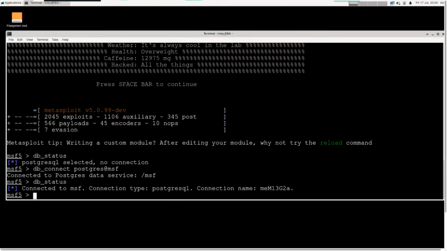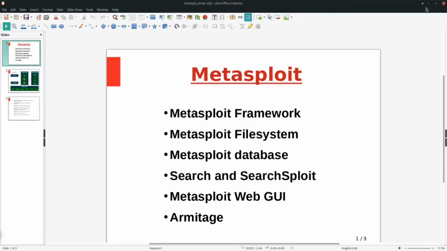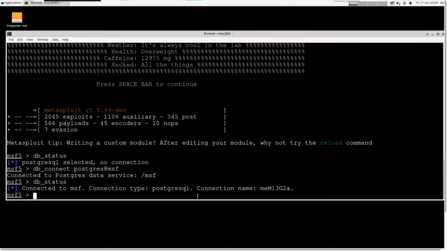And the next thing we're going to discuss is search and searchsploit. So what is this search you can do? What is the difference between those? This search option is available in the Metasploit console. It won't search whatever you want outside, but this one searches here.